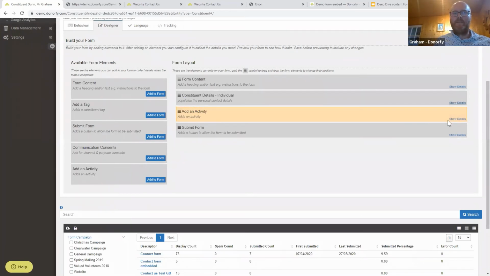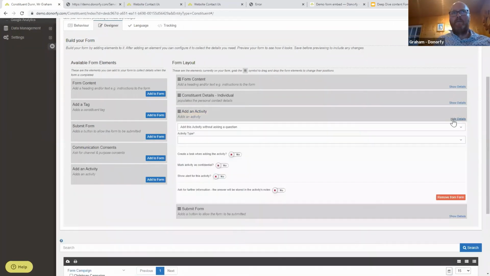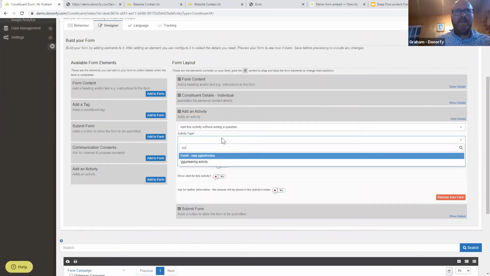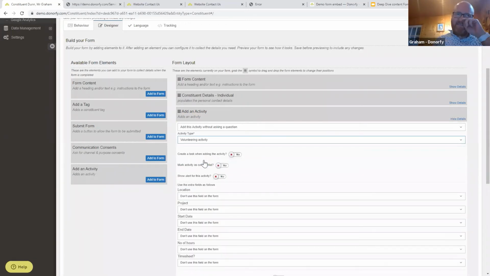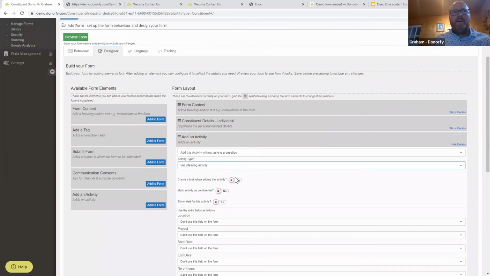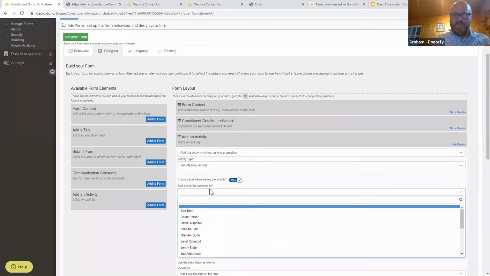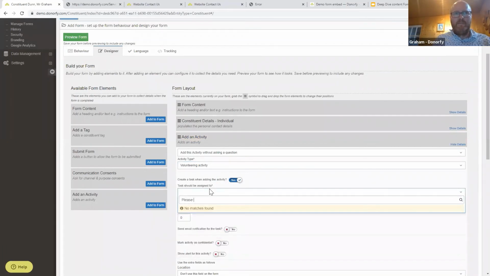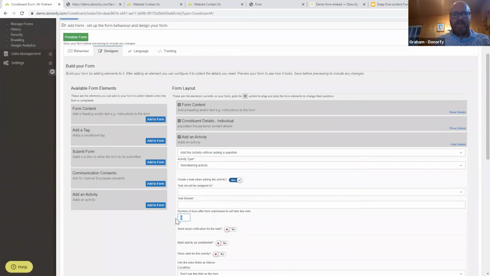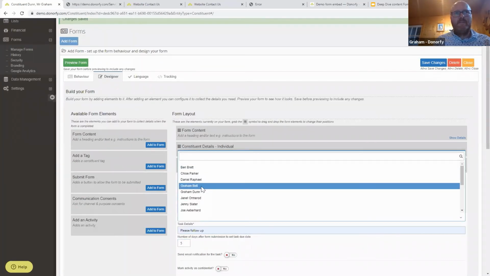And this time we're again going to want to add an activity. So volunteer, we'll add a volunteering activity. Again, we can add a task. For this activity, we'll maybe give it 5 days this time because it's a bit more. Please follow up, and we'll select Graham again.